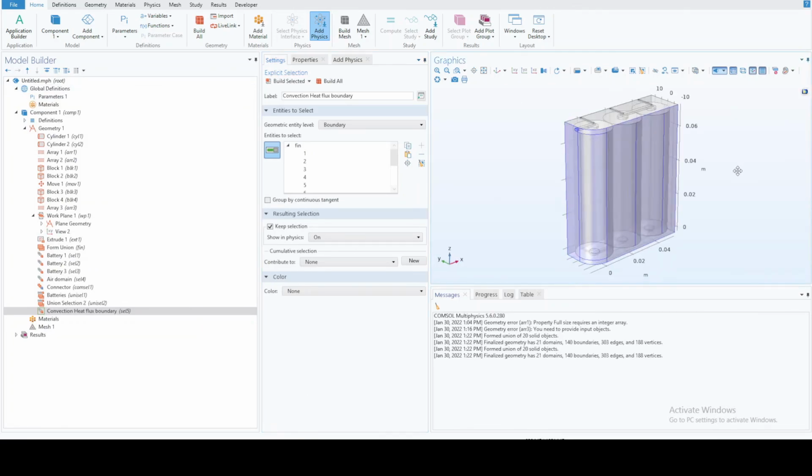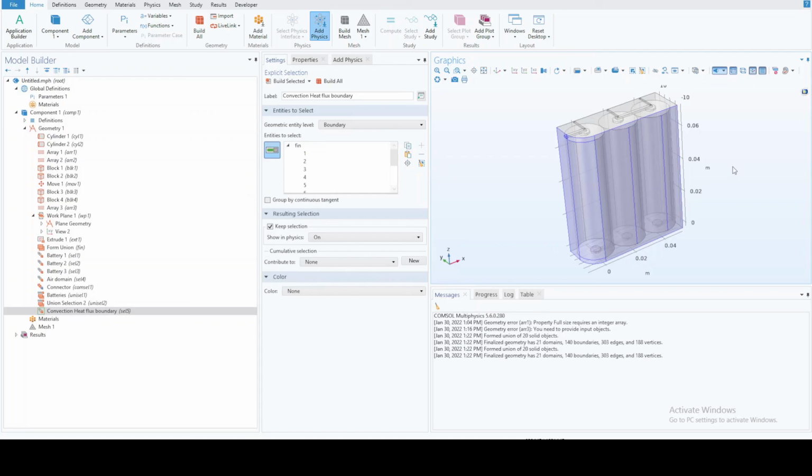So now you have all the things that you need, right? That will help a lot at the later stage of simulation. Now in this video, I only developed the geometry.